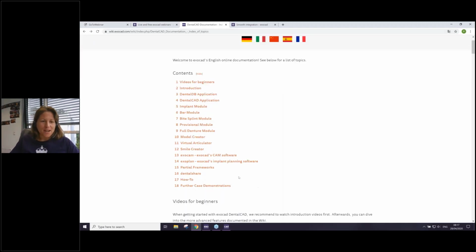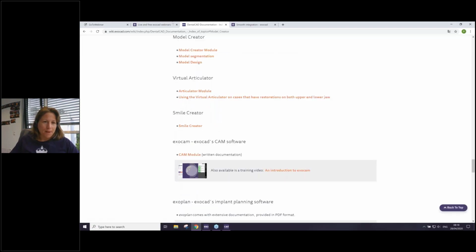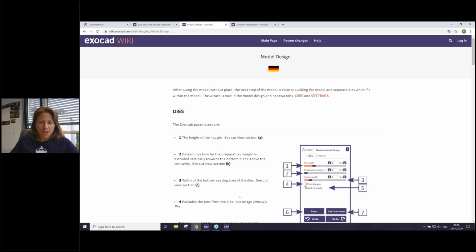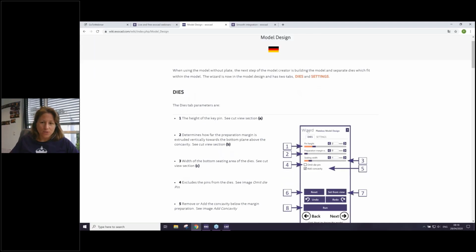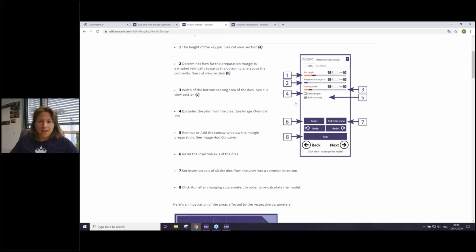It's not perfect, but we will update our wiki every day. And here in the model creator tab, you can see the model creator module, segmentation, and also model design. And important here, you can see all the different values are explained. It's not completely ready yet.